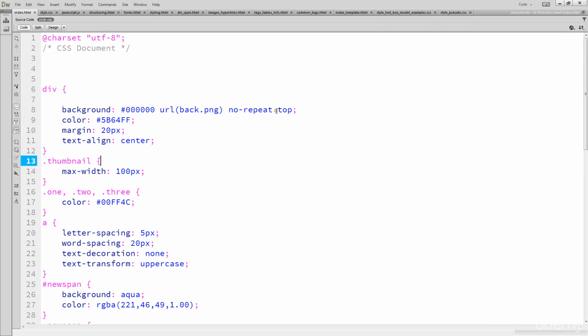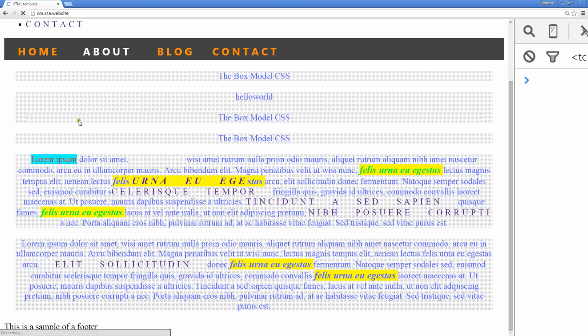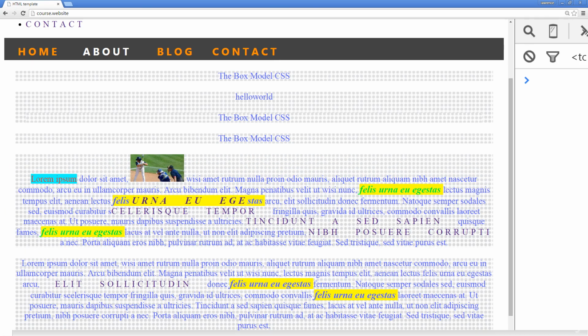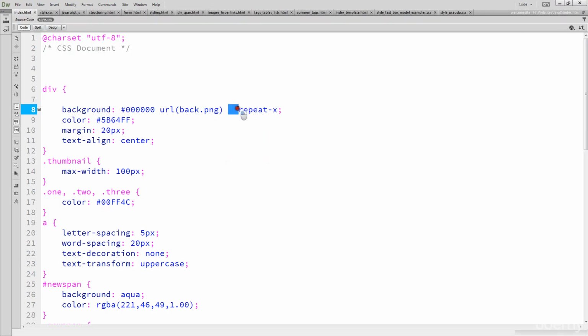We also have the ability to do a repeat on X, a repeat on Y. By default the repeat is to repeat it, but we can also do a repeat X, so that repeats it across the X axis. Repeat Y would repeat it across the Y axis. We don't actually have anything there that's separating out those lines. So here we're just doing a repeat X.